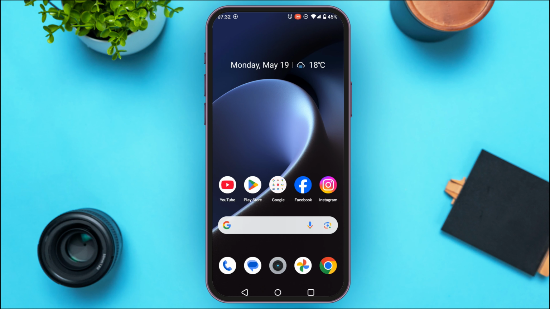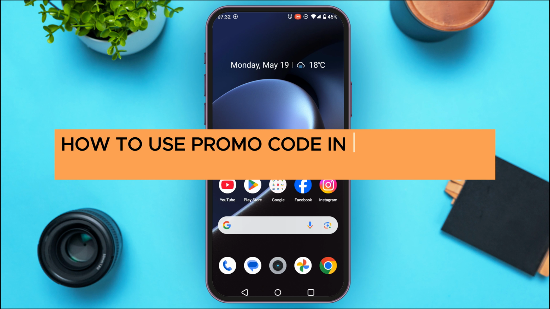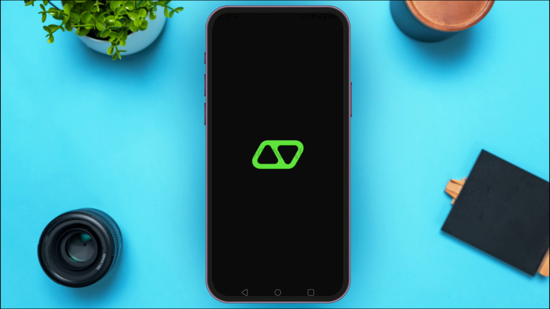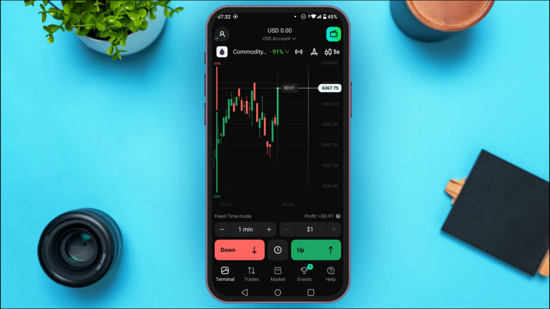In this guide video, I will show you how to use promo code in OlympTrade account. So first of all, launch up an OlympTrade application. If you do not have this application, you can download it from Play Store and App Store. You can see over here OlympTrade application has been opened.